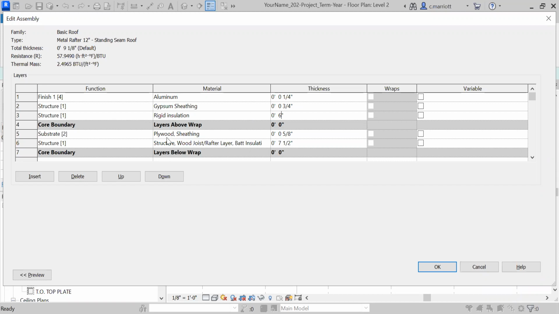to the core layer. Okay, so our next material layer, we'll plywood sheathing, 5/8 of an inch. We're going to change this to 3/4. 5/8 may have been fine for that, but that's okay.